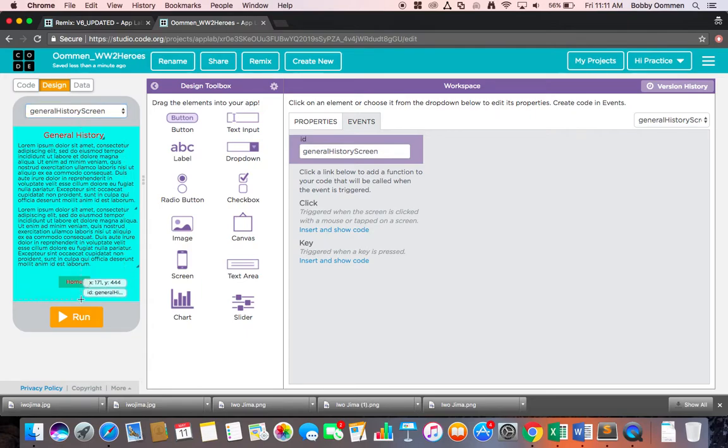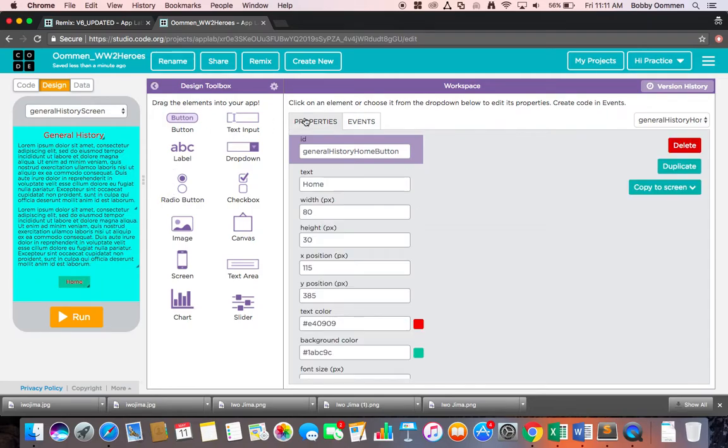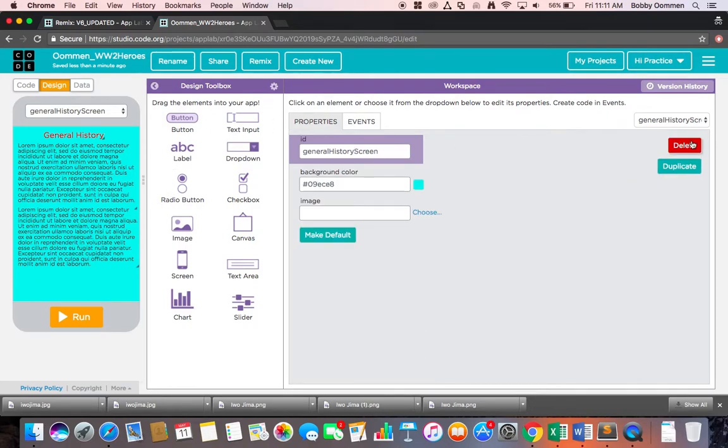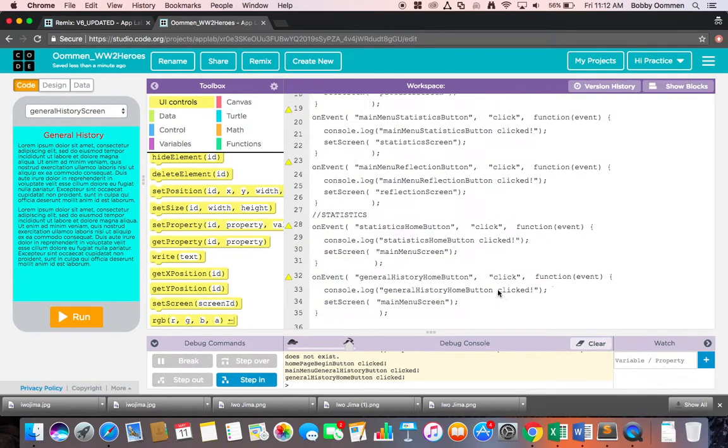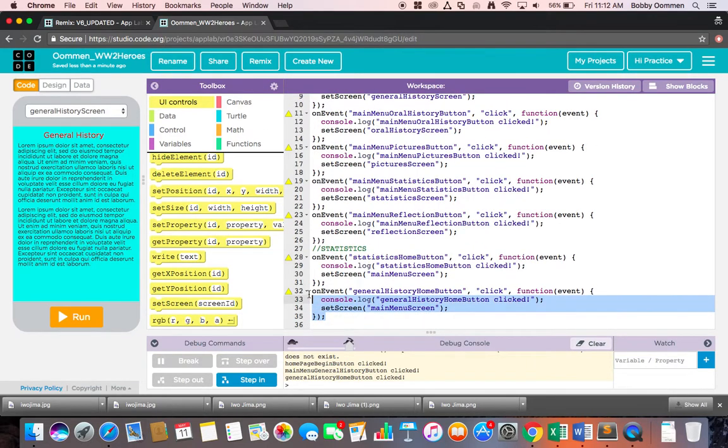So how would I fix this now? I'm going to go into design mode and I'm going to go ahead and delete this general history button. And I click on properties. I'm just going to delete that. Okay, I'll go ahead and go to code mode and just delete the last code that was set.